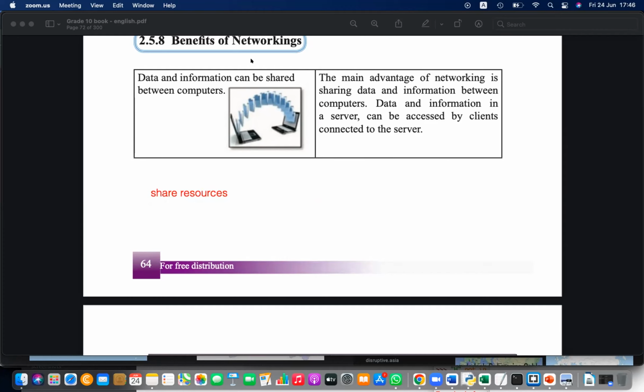Right, what are the resources that can be shared in a network? So can you name a few resources you can share? Data and information. What else? Documents. Sorry, Pute? Documents. Yeah, documents come under data and information. Internet.